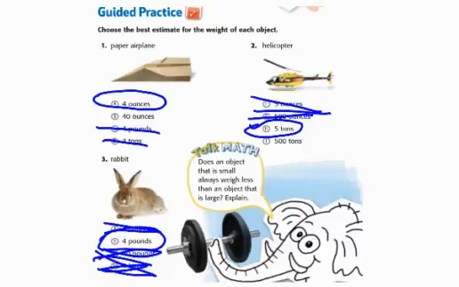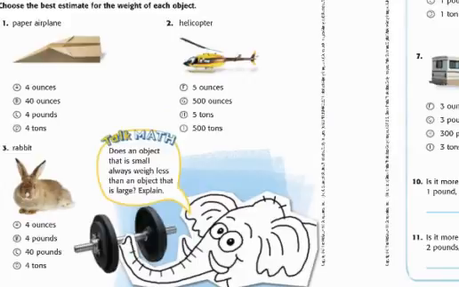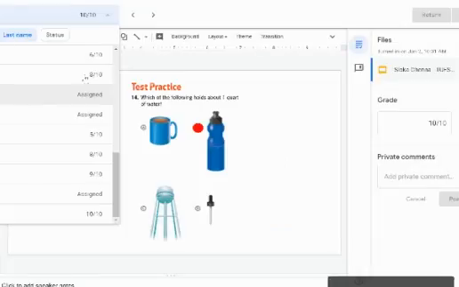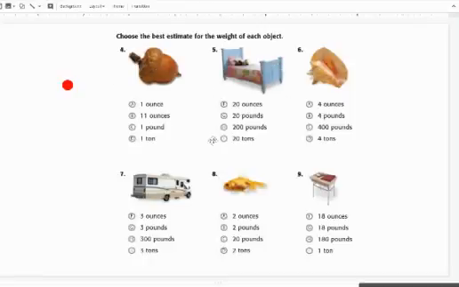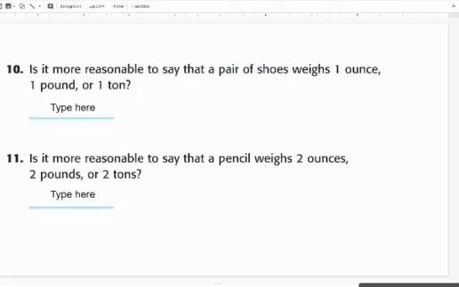So today your classwork, I will show you guys. Hold on. Here we go. Today your classwork, and make sure that you keep referencing the chart on the first page. Your classwork today is choosing the best estimate for the weight of each object, and you can click and drag the dot. Then you're saying, is it more reasonable to say that a pair of shoes weighs 1 ounce, 1 pound, or 1 ton? And is it more reasonable to say that a pencil weighs 2 ounces, 2 pounds, or 2 tons?